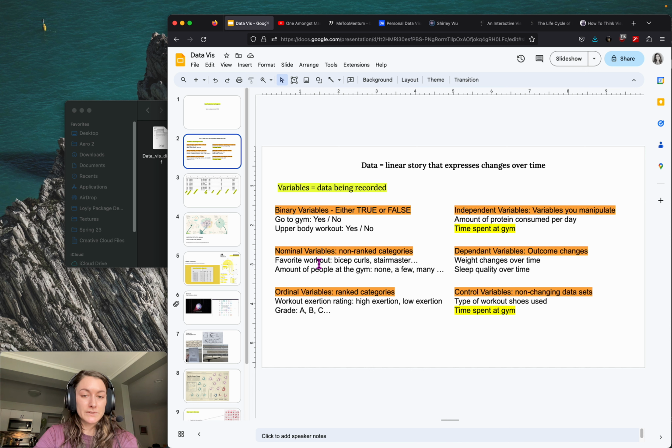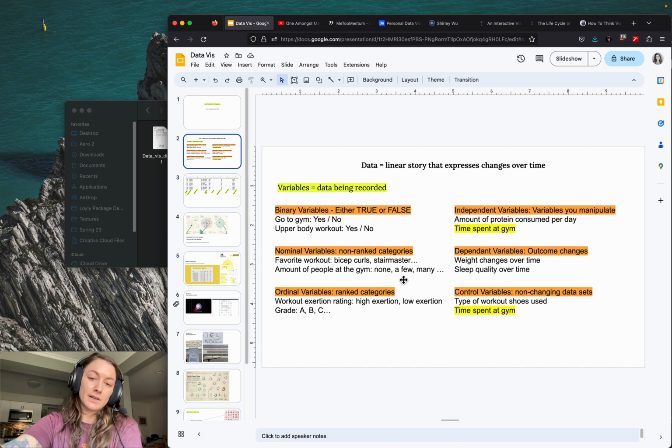There's nominal variables. These are non-ranked. It's a form of data where there's no hierarchy. And I think a good example, going with this gym theme, is recording how many people are at the gym. Are there none? Are there a few? Are there many? None of these answers are more important, or I shouldn't say important, but there's not one that's better than the other in this case.